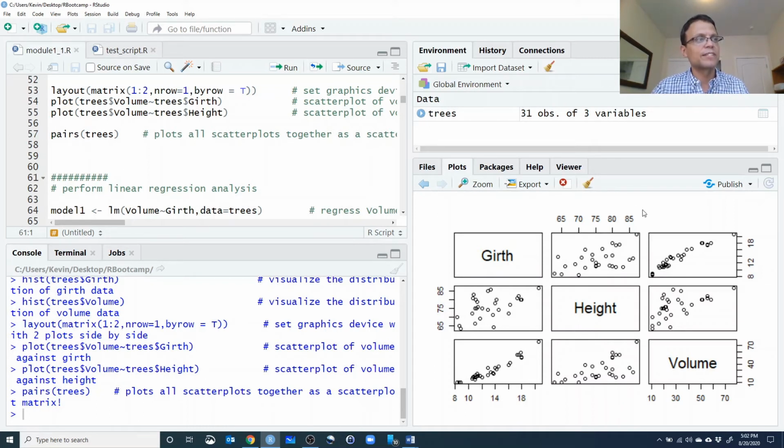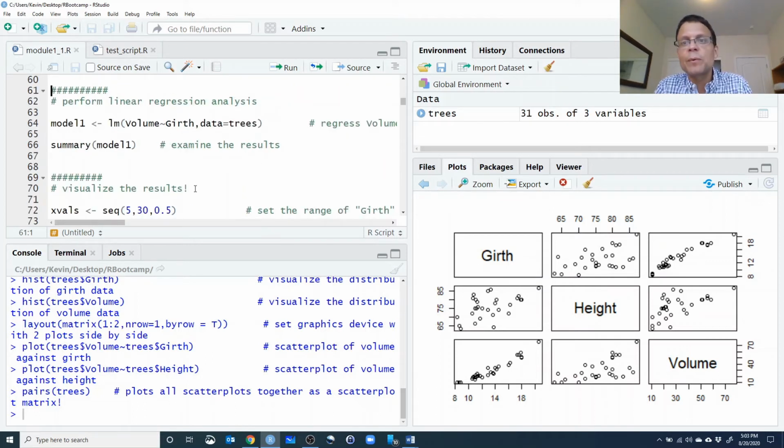We see girth versus height, girth versus volume, height versus volume, and so on and so forth. So just a nice, easy way to look at relationships in your data set, which is kind of cool. Next thing we might want to do in our workflow is to actually do a more quantitative model. We would actually run an analysis and fit a relationship between, say, volume and girth.